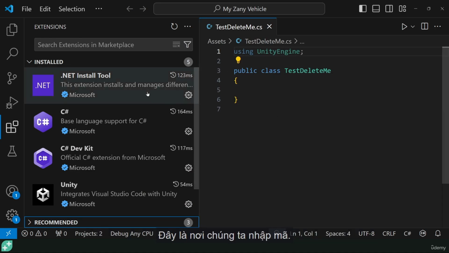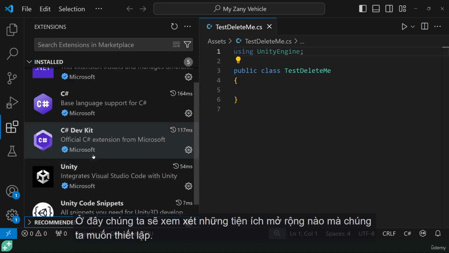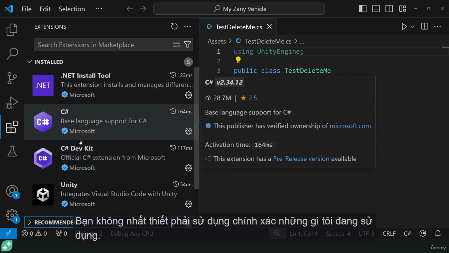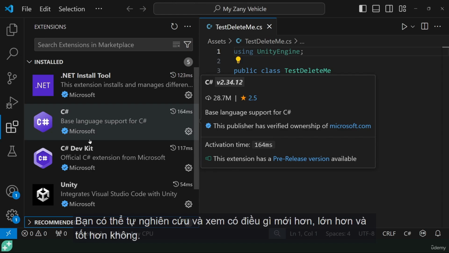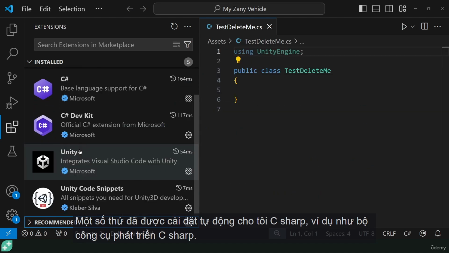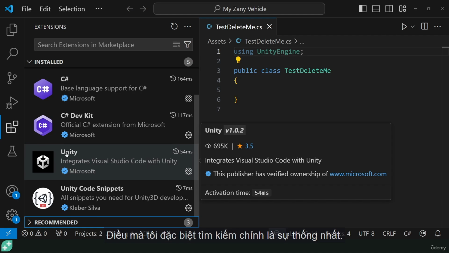This is where we type our code. Over here is where we're looking at what extensions we want to have set up. I'm going to recommend a couple of things for you here. You don't have to use exactly what I'm using. You can do your own research and see if there's something newer and bigger and better. A couple of things have been installed automatically for me. C#, for example, C# Dev Kit. The one that I'm looking for in particular is Unity.